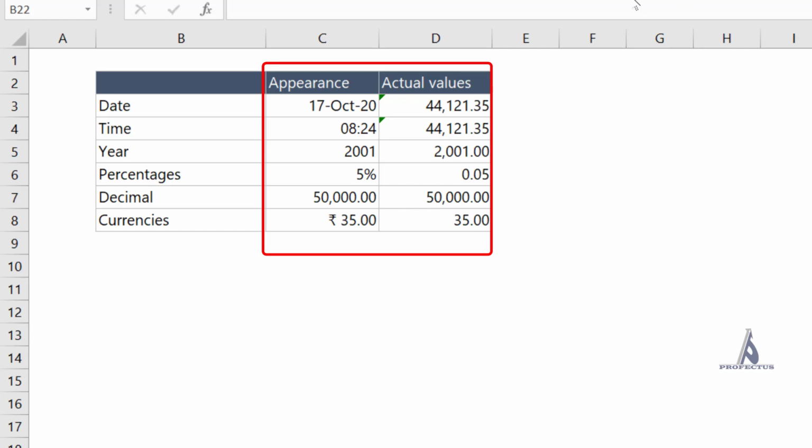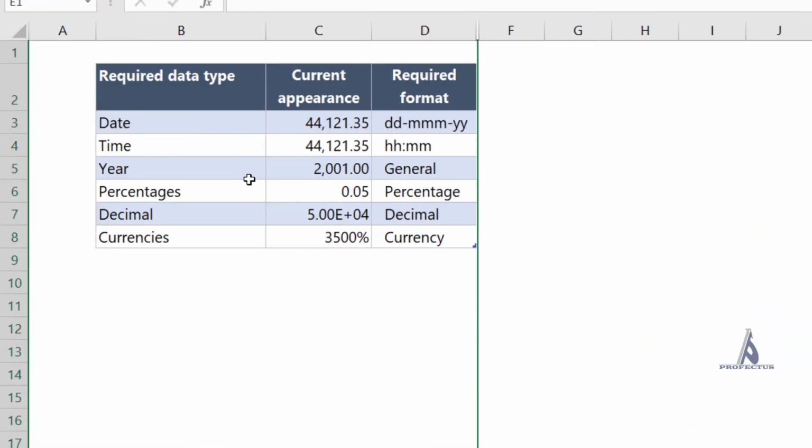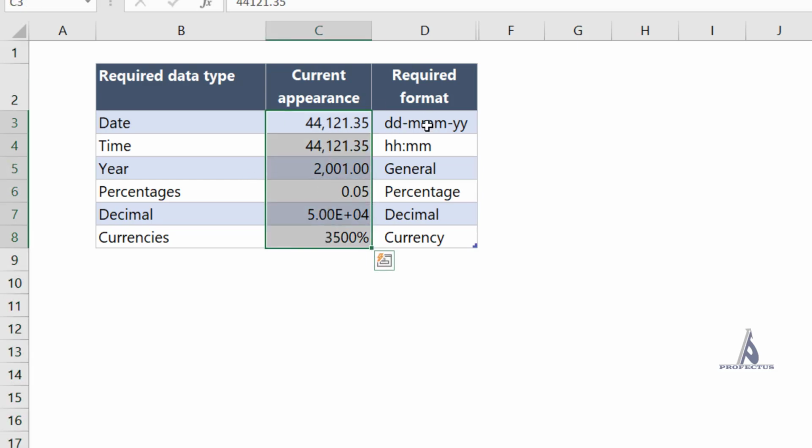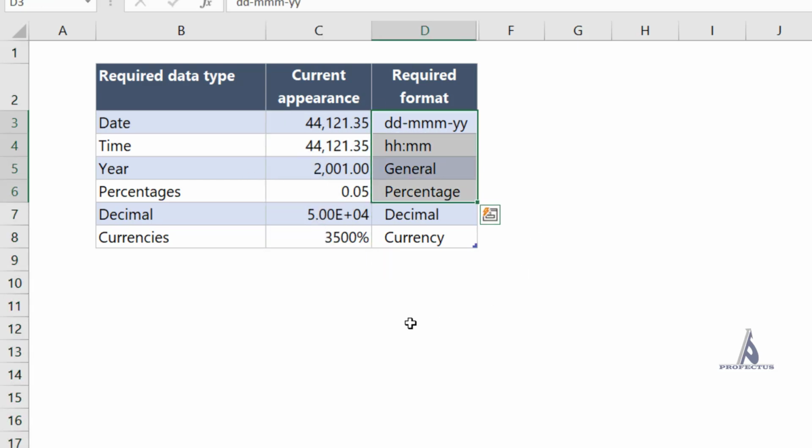Now sometimes these numbers don't appear in the format in which we want. For example, here I have a bunch of data points which are not in the format in which I want. So here are their current appearances and here is the format in which I want them. So how do we change them?